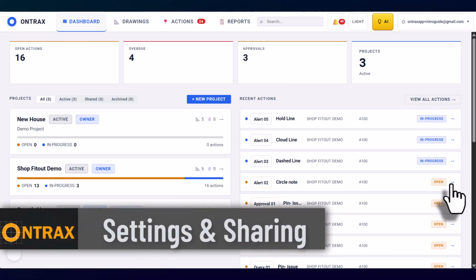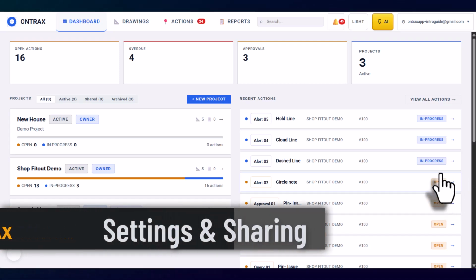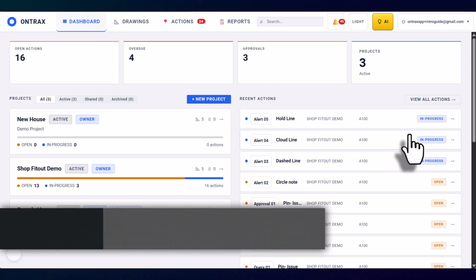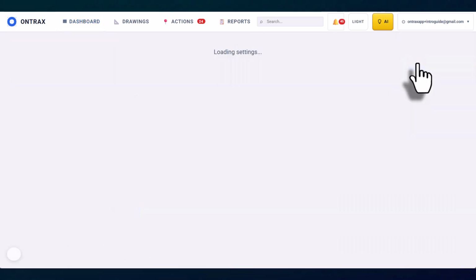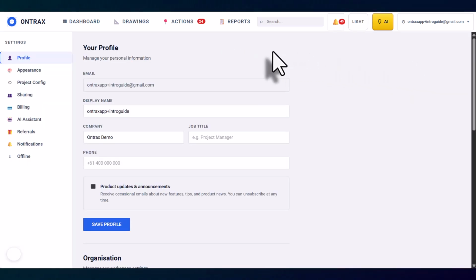Okay, let's have a look at the project settings and setting Ontrax up for how you and your team like to work. So just jump into the settings tab up on the top menu. That'll bring you to your settings area.